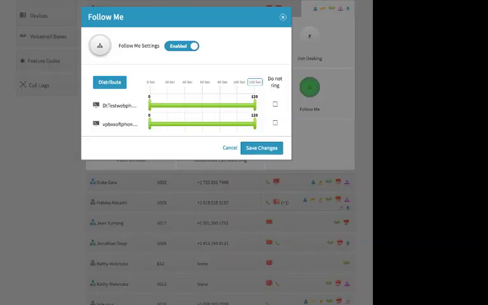Follow Me. This is if you have multiple devices. The default, the first time you enable Follow Me, is going to look like this, right? Your phones are set to do not ring, because the system is like, we don't know what you want to do. So then you uncheck each of the boxes and decide what you want it to do.